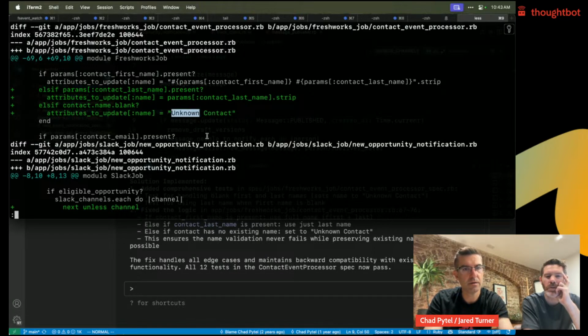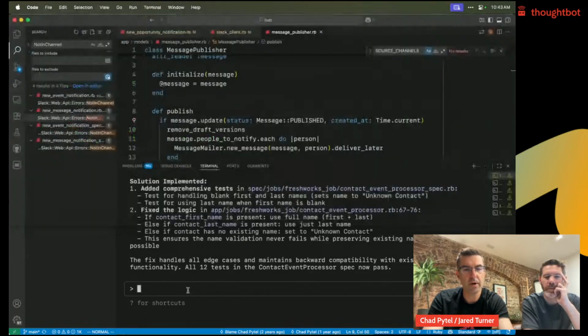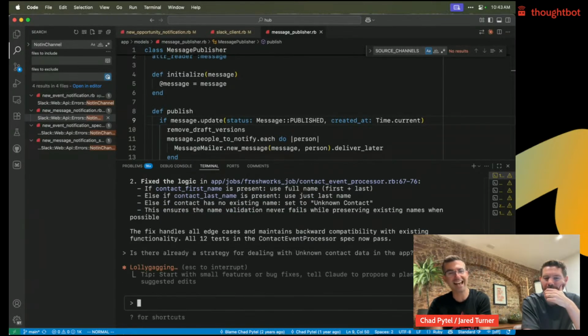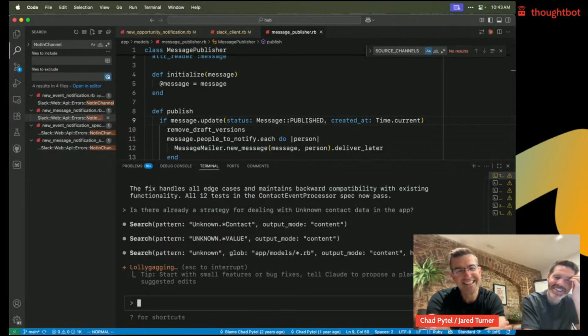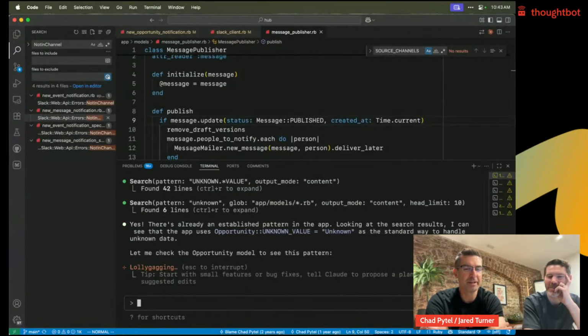But I'm curious what your approach would have been for this. So I want to ask, is there already a strategy for dealing with unknown contact data in the app? Lollygagging. So it must use an LLM to come up with those words. Yeah, I suspect.